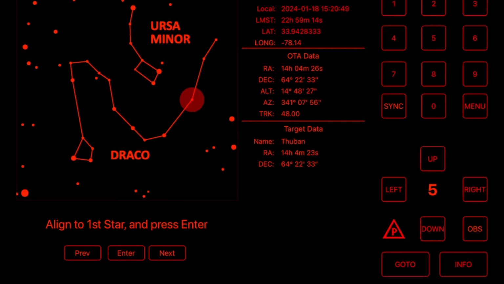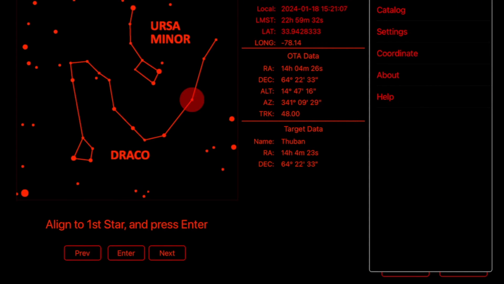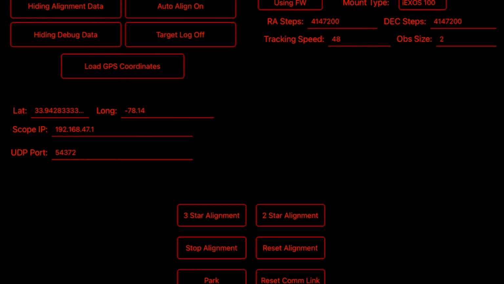You see, when you're doing your 2- or 3-star alignment, that object may or may not be where you can see it. It might be behind your house, behind a tree, things of that nature. So it's useless, or actually not very beneficial, to have the mount take off immediately. And that's where, back in the menu, we're going to find in the settings the auto align on and off. We're going to turn that off so that the takeoff will not occur.